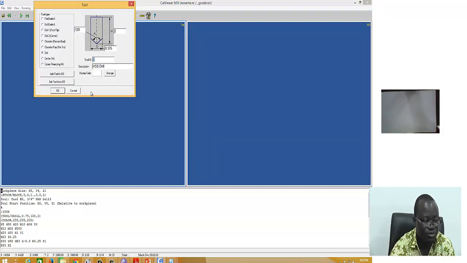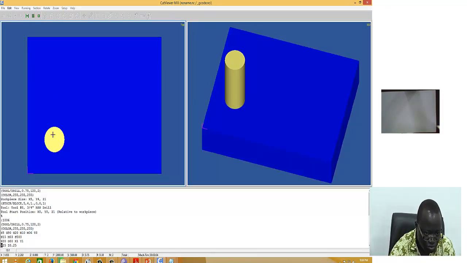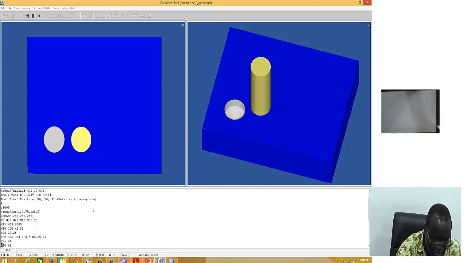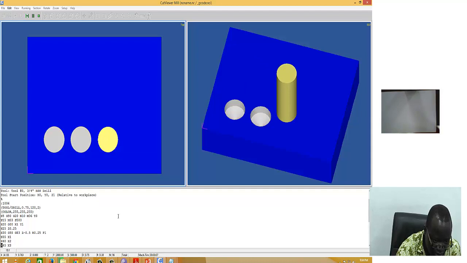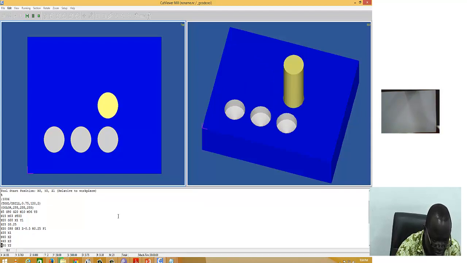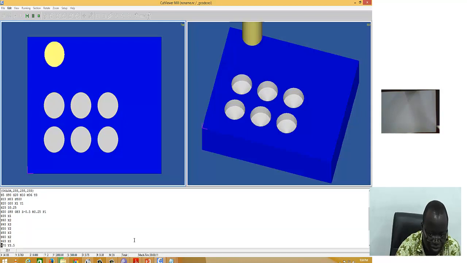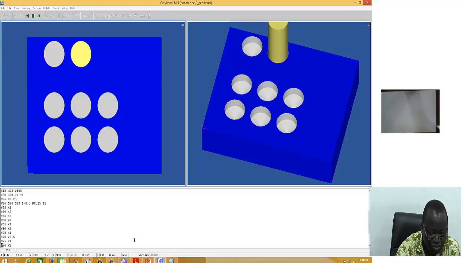Okay, now we try to rebuild this program. So we go to run, rebuild. We define our tool. Our tool is tool number 8. So an HSS reamer is 3/4 of an inch size over 2, so it's going to be 0.75. And then we OK it. It's basically working because the block and every other thing was defined, but I'll just show you the simulation afterwards when we do a trace of the program.